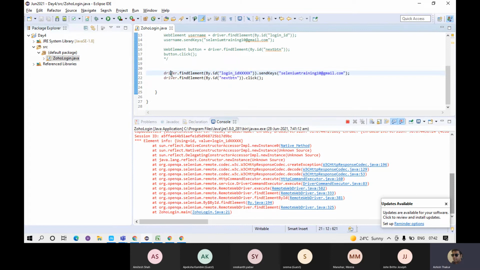Now driver.find element by the ID, dot send keys Selenium Training 10, I've written over here. So if you run this, it's going to type into it, but if the element is not found, it will throw you the no such element exception. Sometimes you want to wait because the element might take some more time to load on the web page. Okay, it happens at times. You want to tell Selenium that, fine, wait for some time and then try to type into it.